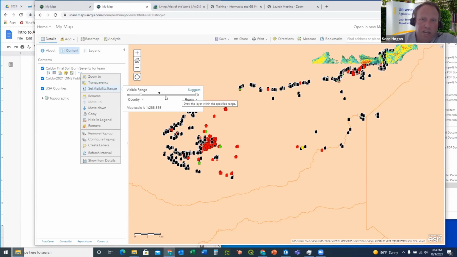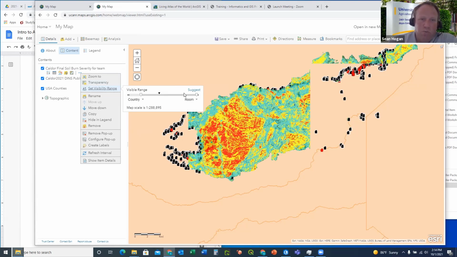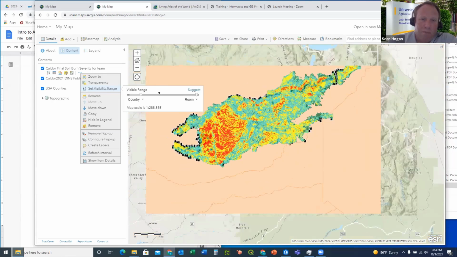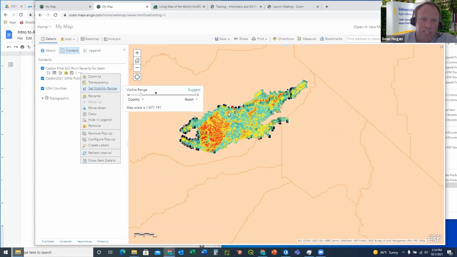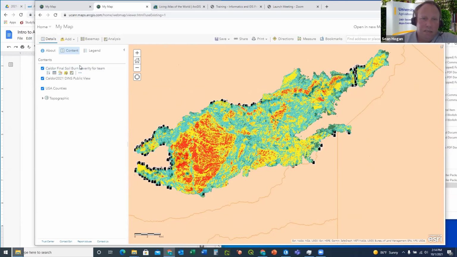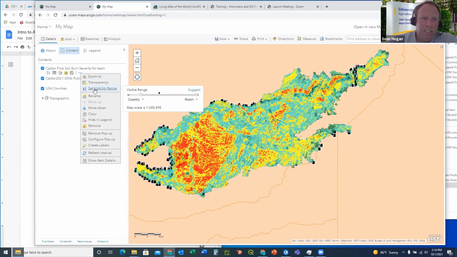The grayed portion of it is what you can see, and what you can't see is on the white side. The little dark triangle at the top is your current map view. So if I scroll out a little bit, you'll see that triangle move over and then move in. So this is where you'll adjust your visibility range. I'm going to set it so I can see it at all ranges. Good.